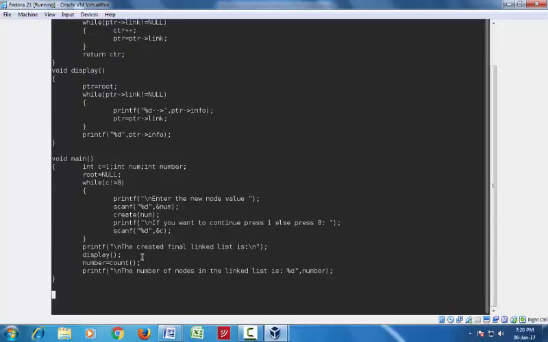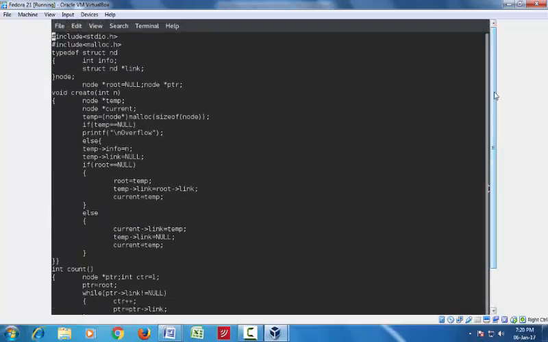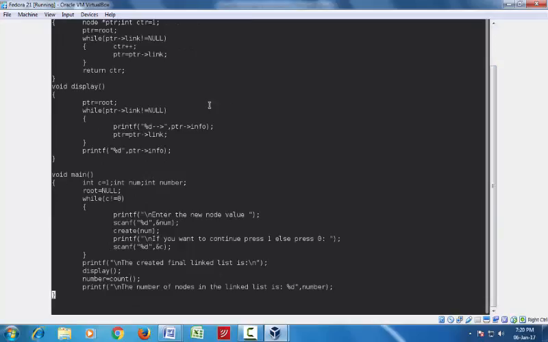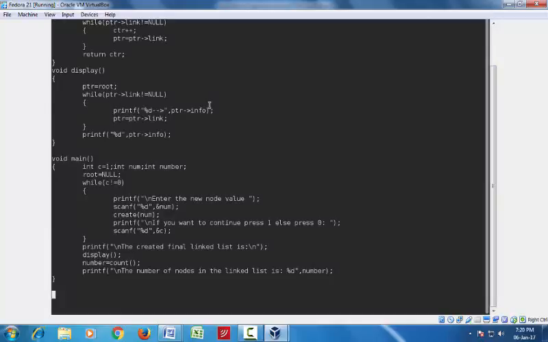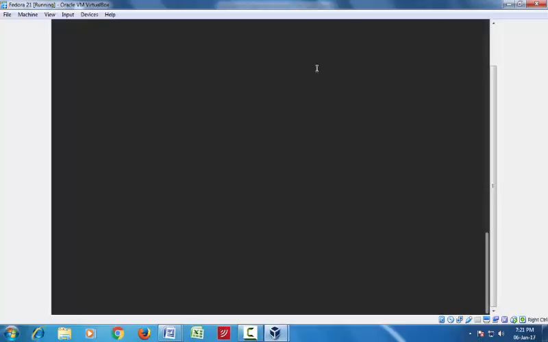Okay, now let's see. This is the main, this is our program. From main it will get executed. Once more I'm showing you the source code. This, and display and main. Okay, now let's run this. Okay, let's clear this first. Okay, now let's run this. GCC traversal.c.